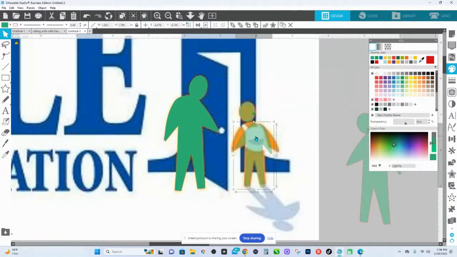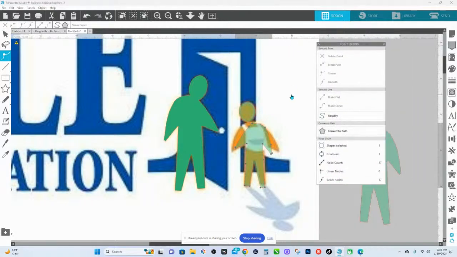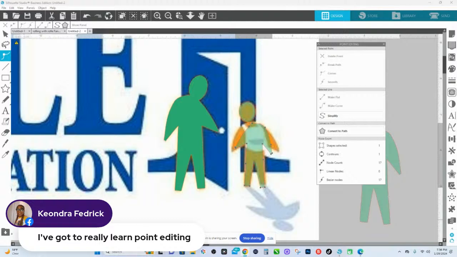Now watching you do this seems so simple, but as soon as I try, I feel like it's Japanese. It's because one, you have to know how to maneuver edit points and how that works as far as moving your edit points around. What's the difference between corner, smooth, what are the other ones on here? The difference between curve, make flat, corner, smooth, and things of that nature, and how to add points. Once you know how to do that and you know how to push and pull, it really becomes easy. But it is something that you have to kind of practice. I've got to really learn point editing.